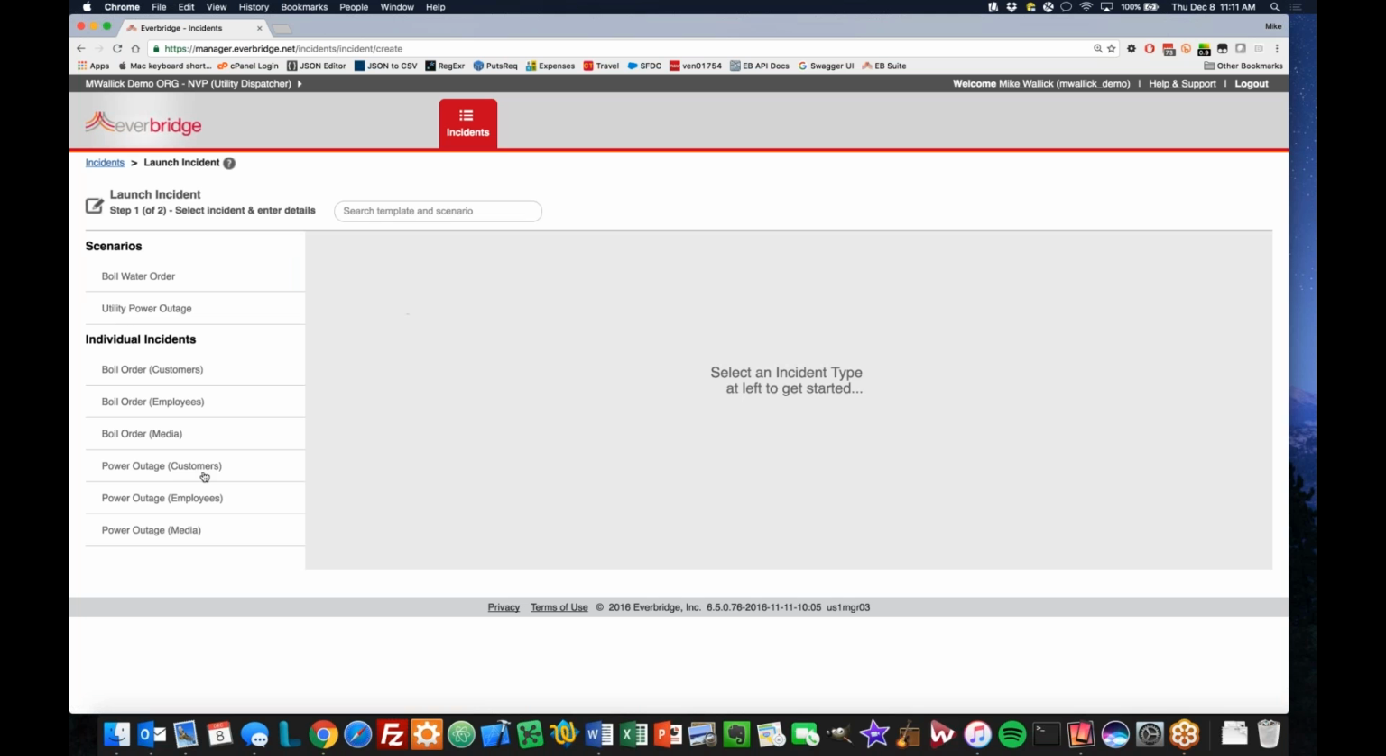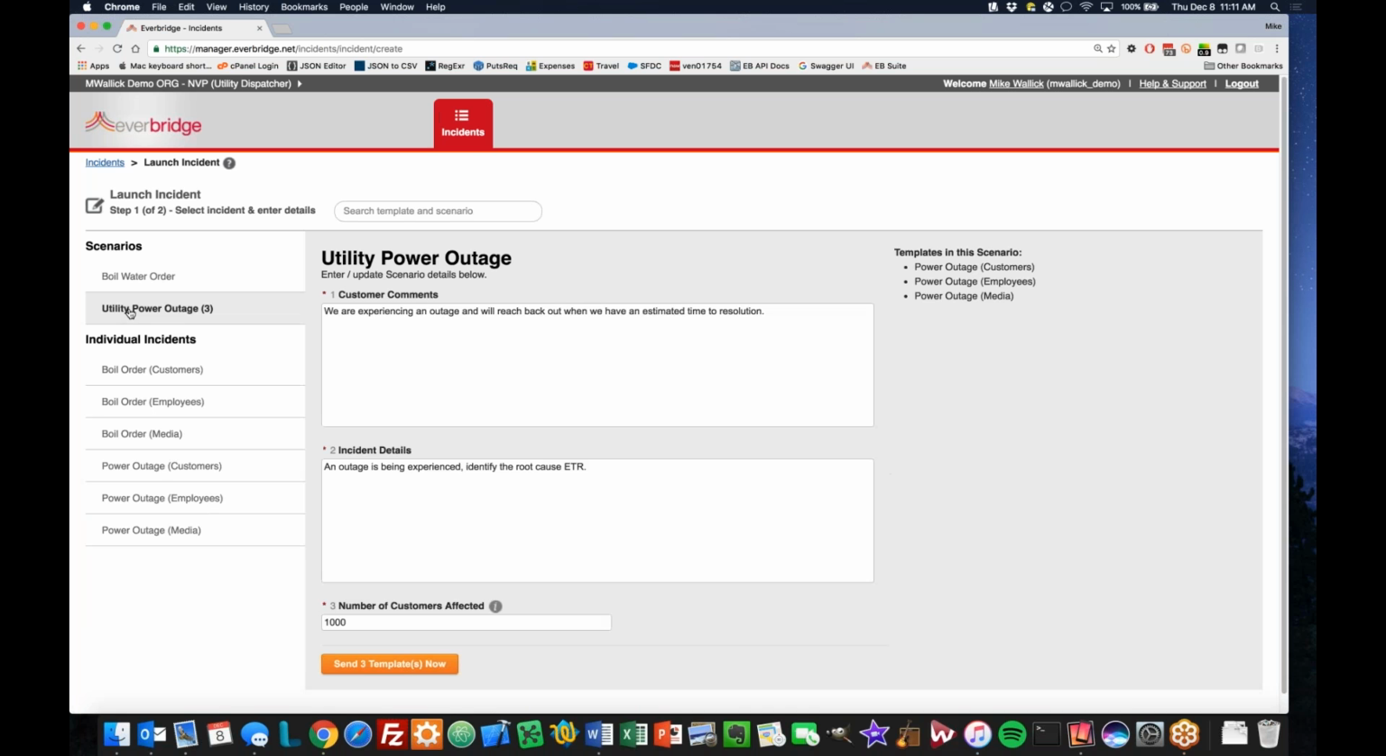So I want to launch an incident, and we see here I have the individual incident templates, more for illustration in this case. It was really illustrating for these two different incident types the three general audiences that are in play: customers, employees, and the media. I have these just for reference. The idea here, of course, is we have our scenarios. We package these up into one object, so the power outage.